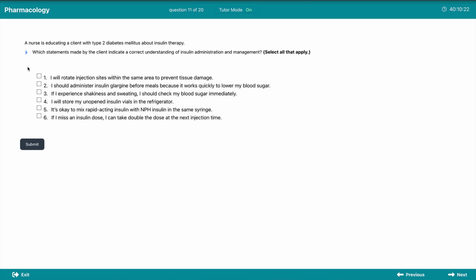If the option says rotate sites, don't just assume it's right. Look for how it's rotated. Rotation across different body regions, like leg one day, arm the next, creates inconsistent absorption. That's what you want to avoid.